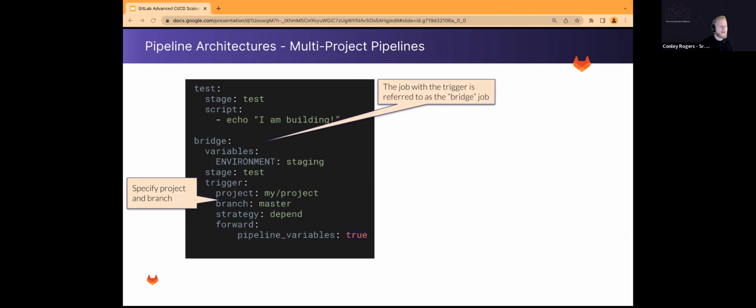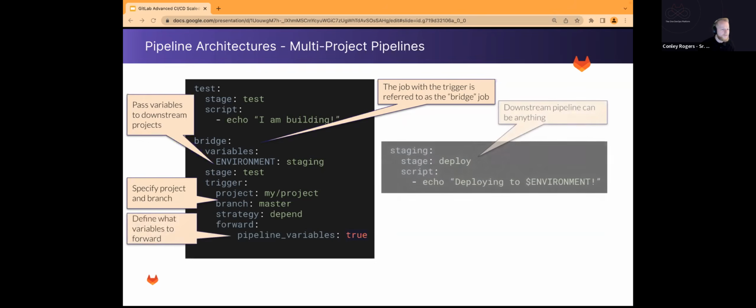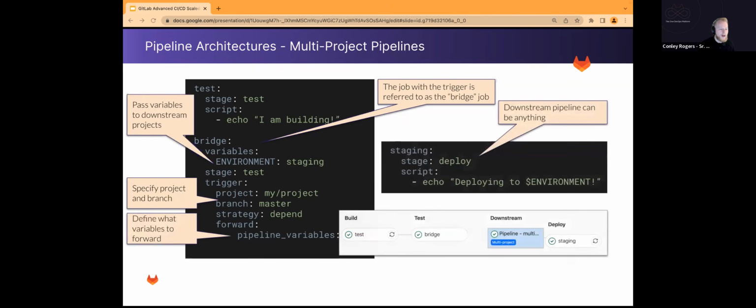So that's just showing the anatomy of how to build one of these. The job with the trigger is referred to as the bridge job. And you can specify the project and the branch appropriately. You can do wildcards as well. Wow, a lot of good stuff here. So you can actually see the UI for when it shows you that downstream graphic within the GitLab UI. It's helpful to visualize everything that parent job is kicking off.